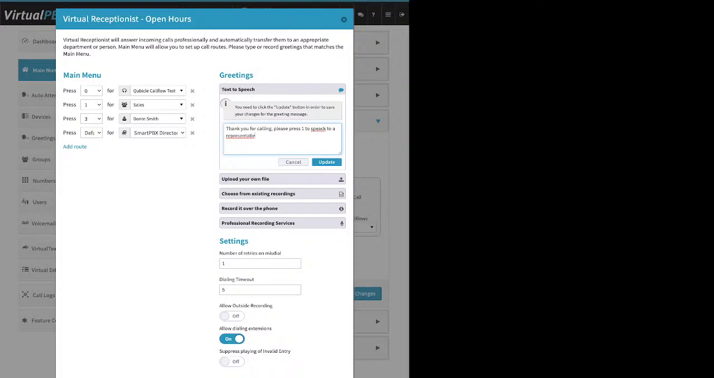Now, I have some obvious typos here, but that's fine, right? When I click update and then save and save changes, now the system has made a file called main open hours menu TTS. I call in, I listen to it, and I'm like, oh, I made a typo.